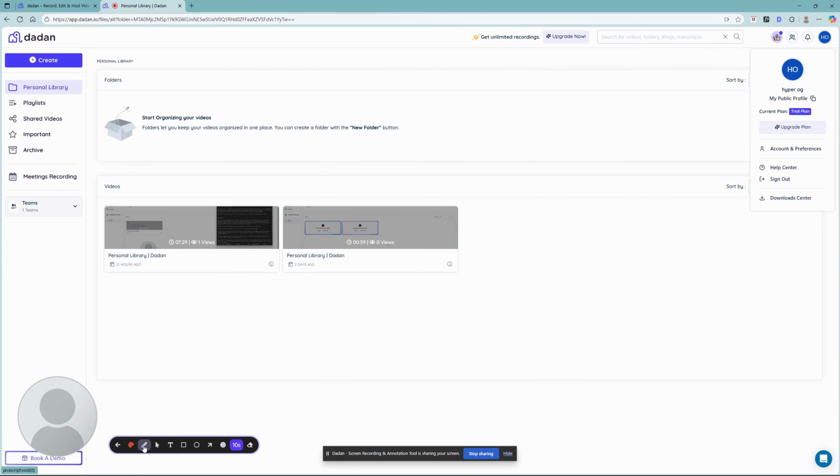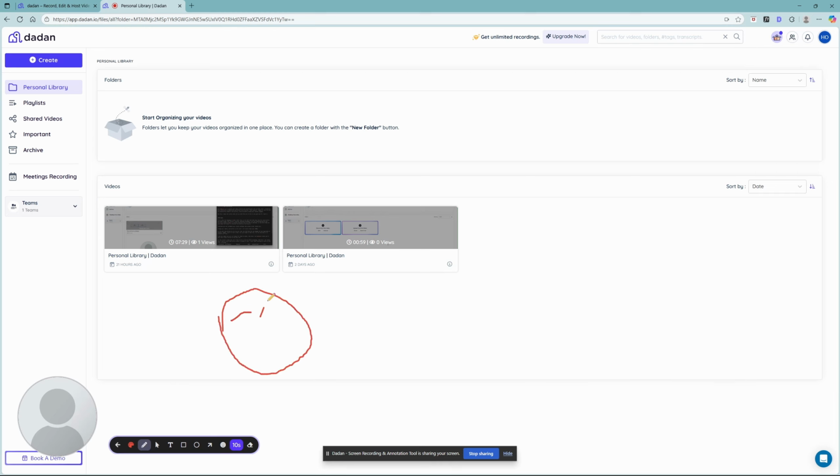For example, with this pen icon, I can draw on the screen. Let's try drawing a face. Yeah, I'm really bad at drawing. This is really bad. Let's add a little bit here. Now if you want to remove anything, just click on erase and it will vanish.